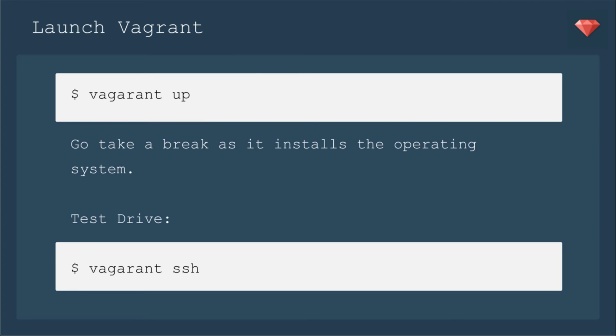Now, finally, we launch Vagrant. The command is simple, vagrant up. And go ahead and take a break as it's installing the operating system when you do it for the first time. When you do it later times, then it's not going to do that. It'll come right up. After that's done, go ahead and take a test drive. Go ahead and SSH into the Vagrant box. It's just as if you had set up a production server and you're SSHing into that. The command is vagrant ssh.